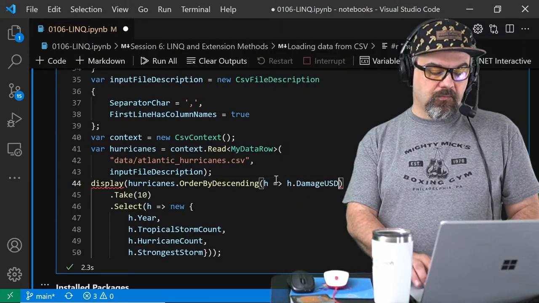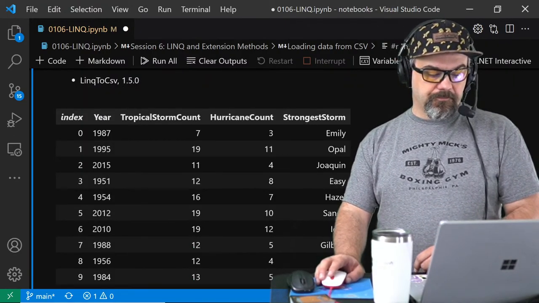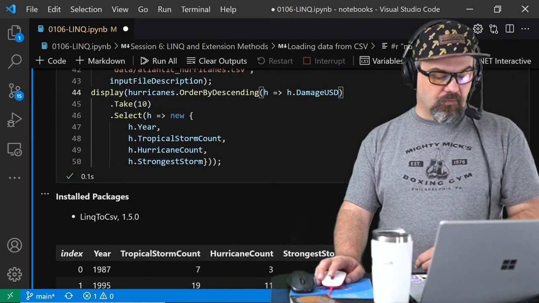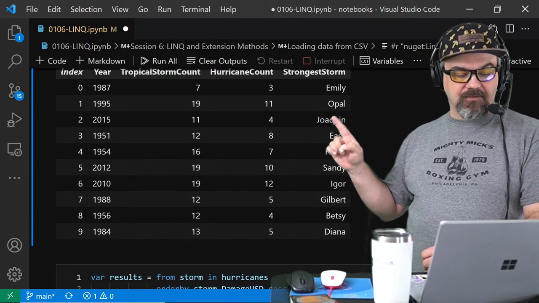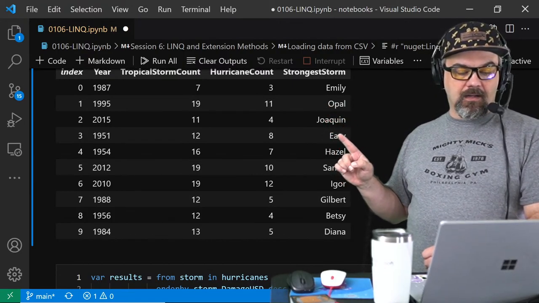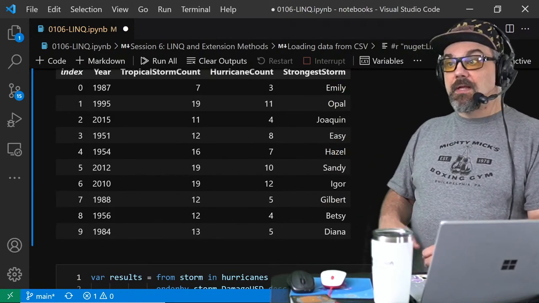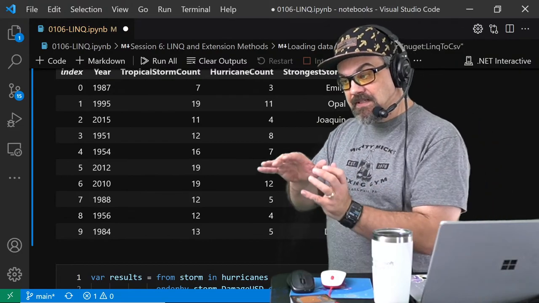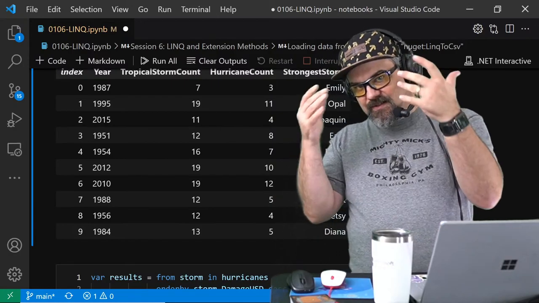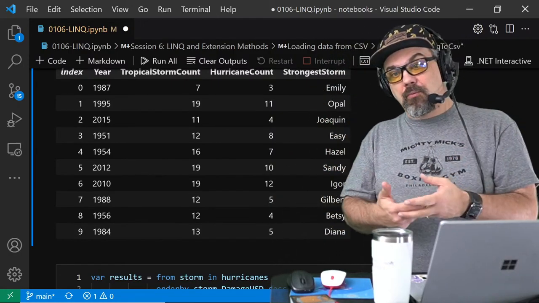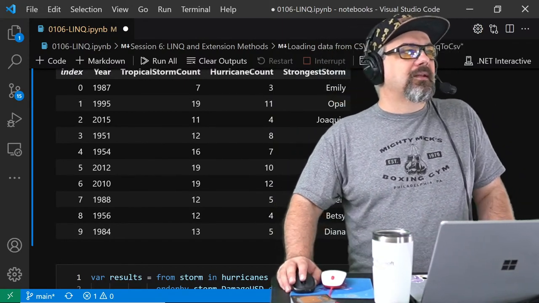I can go through here now and say, well, order by descending, show me the most expensive hurricanes that are out here. So order by descending, we see that Tropical Storm Emily in 1987, then Tropical Storm Opal, and Hurricane Joaquin in 2015, and so on and so forth. So we've run LINQ statements against a spreadsheet that was saved on disk, queried and interacted with it, and this is a great way for us to be able to work with data that isn't in a database. It's somewhere we're able to query it and work with it.